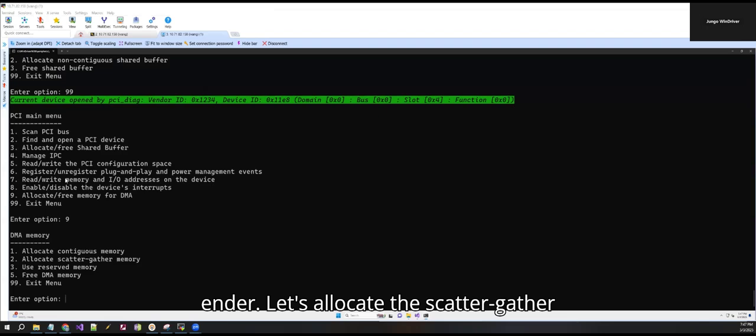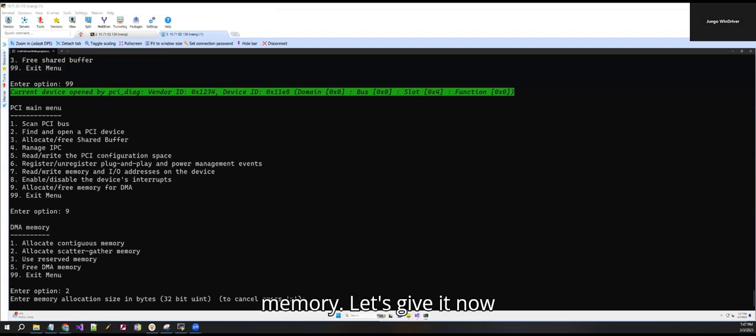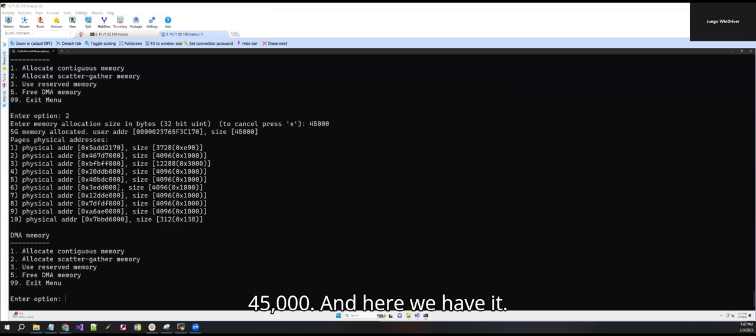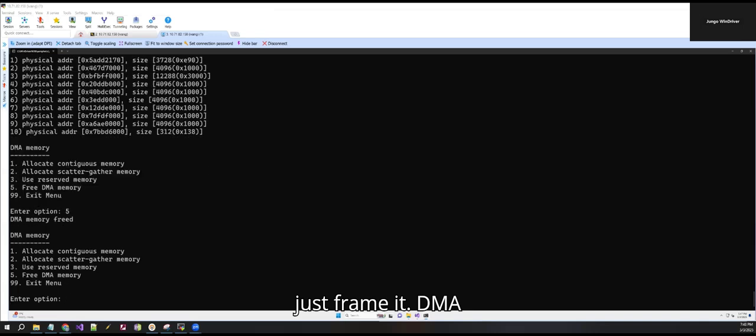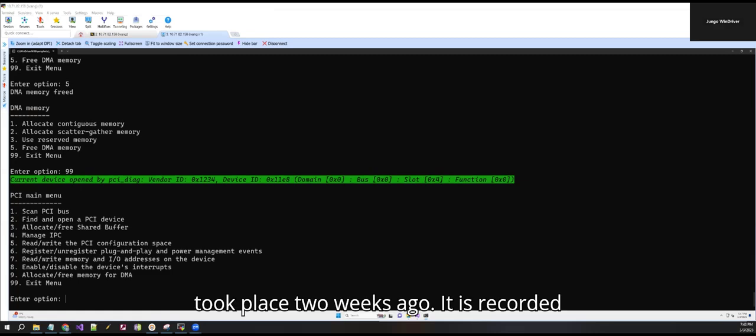Let's allocate the scatter gather memory. Let's give it now 45,000, and here we have it. Okay, we have a scatter gather memory allocation for DMA purposes, just like that. We can use it or we can free it. Let's choose freeing it. The DMA webinar took place 2 weeks ago. It is recorded and live on our YouTube channel.